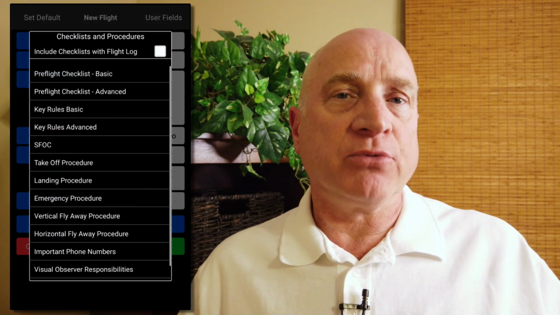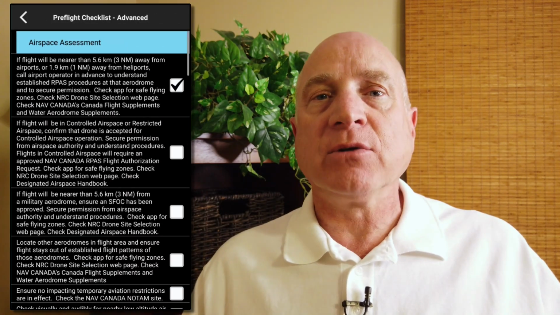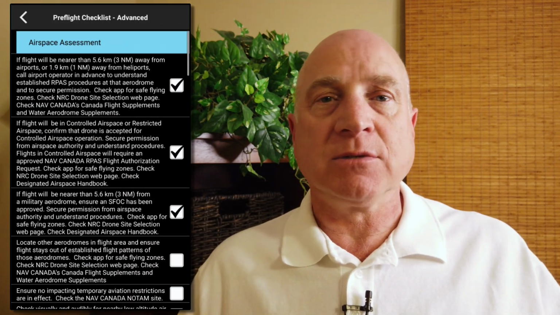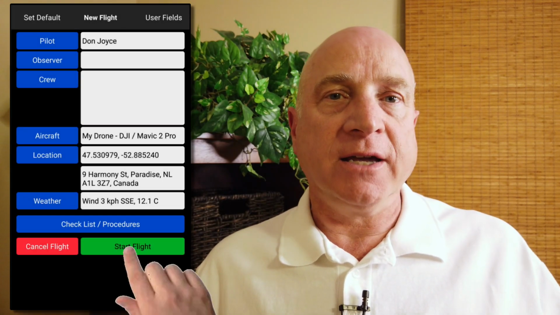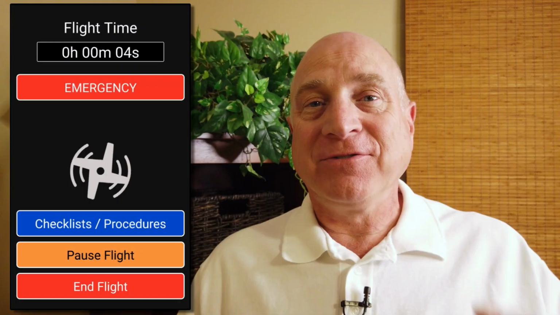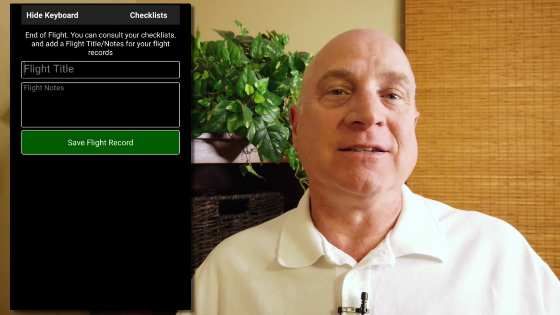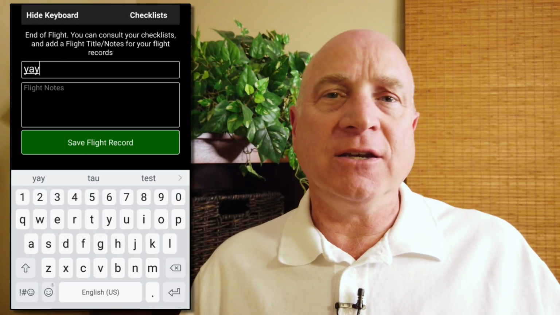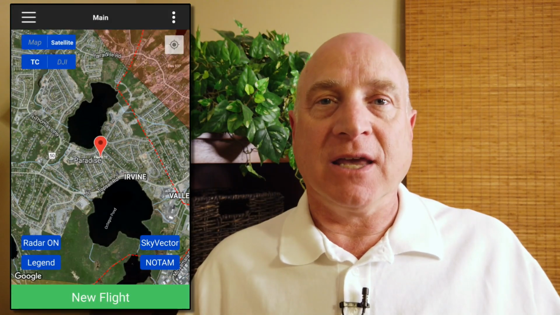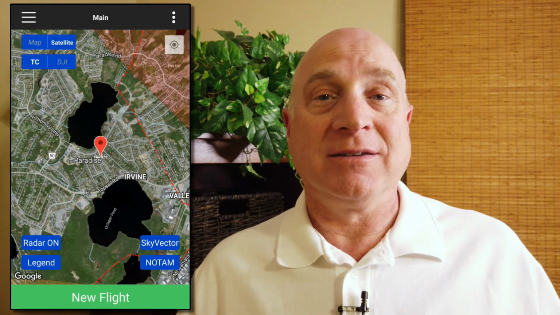Next, review the pre-flight checklist and other procedures via the Checklist Procedures button. Tap Start Flight to initiate the flight timer. Now you can go ahead and fly your drone. After landing, tap End Flight to stop the timer. Enter a flight title and flight notes if you wish, then tap Save Flight Record, and you're done.